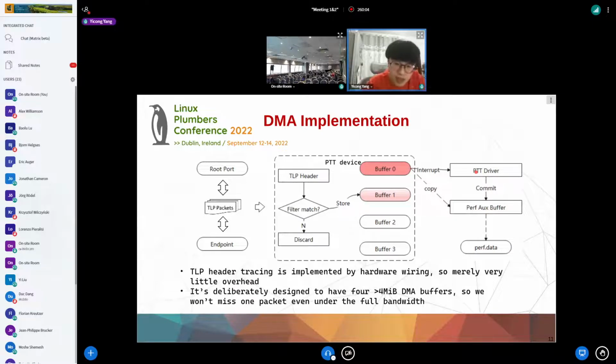It is deliberately designed to have 4 DMA buffers, where each DMA buffer is greater than 4 megabytes, so we won't miss one packet even on a full device. It was calculated by the hardware engineers that we need at least 4 megabytes per DMA buffer, with 4 DMA buffers, to not miss any data. By this design, the tracing should be reliable and won't affect the traffic significantly, since we have very low overhead and we won't miss any packet we'd like to trace.